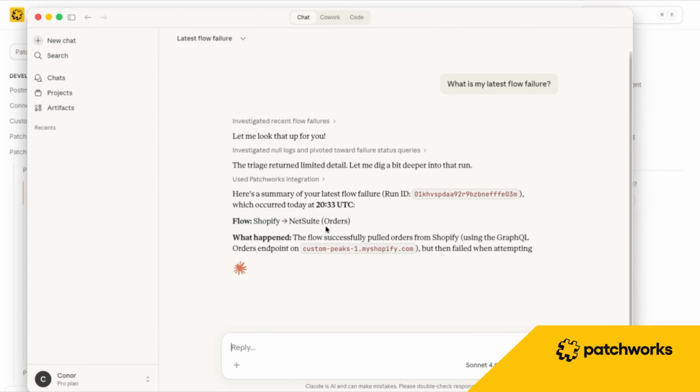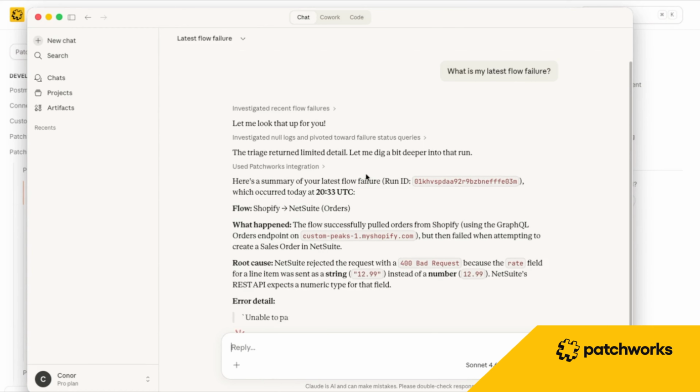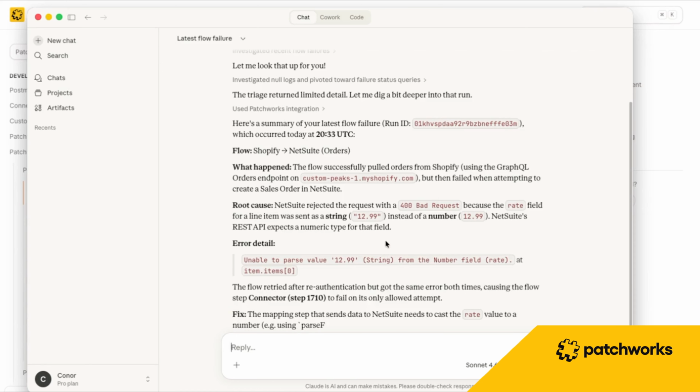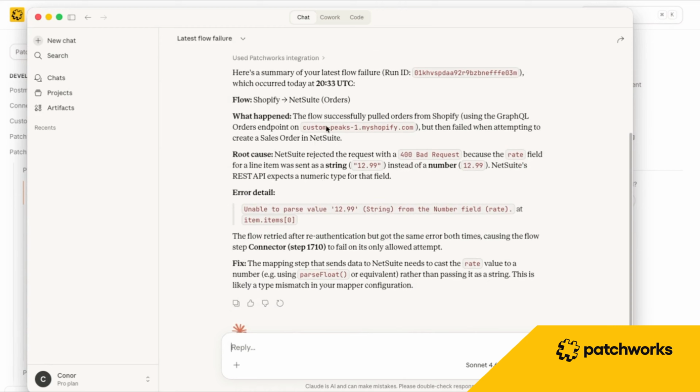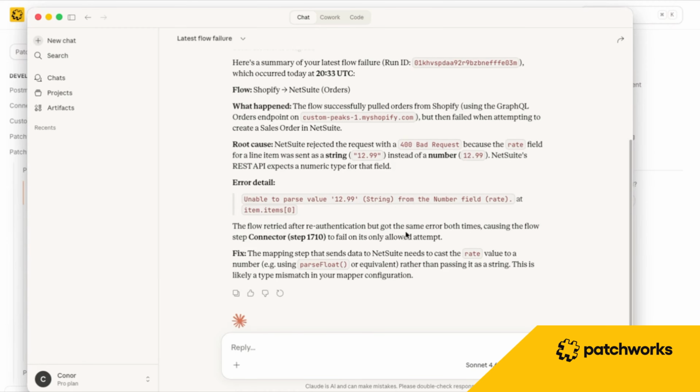This is Shopify NetSuite orders. This is the latest failure I've got in my test platform. It gives a bit of information about what's happened, what we're calling, what potentially the problem might be, and actually a potential fix. You can then go back and forth here, ask it to update the map, and then rerun the flow. So you can triage, troubleshoot, and actually get these flows back to a working state if there are any issues with them. That's just a quick example of how quickly you can spin it up.